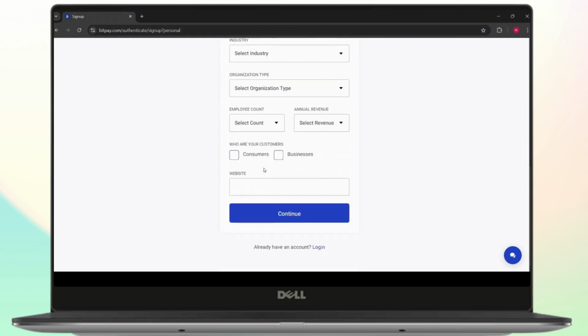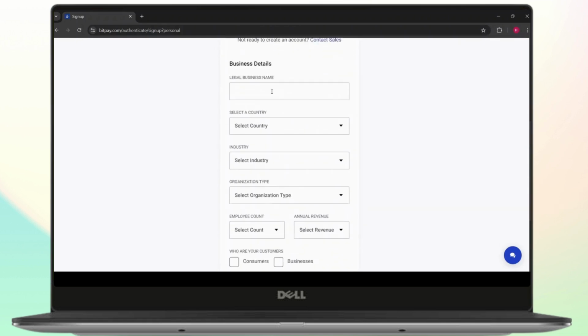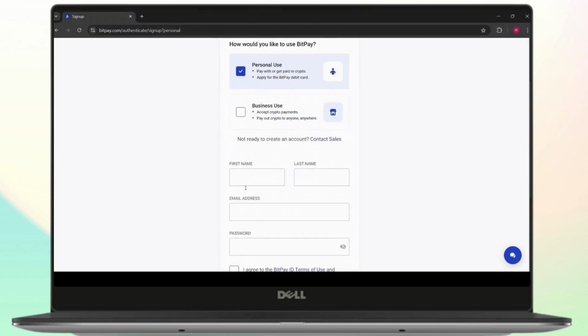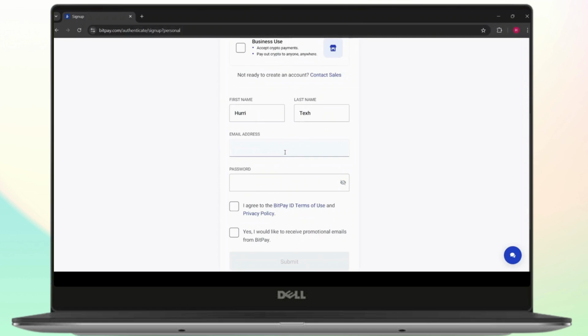For business use, you will have to enter all of your business details. For now, I'm just gonna use it as personal use. So here you will have to enter your first name and then your last name. Then you will have to enter your email address right here.